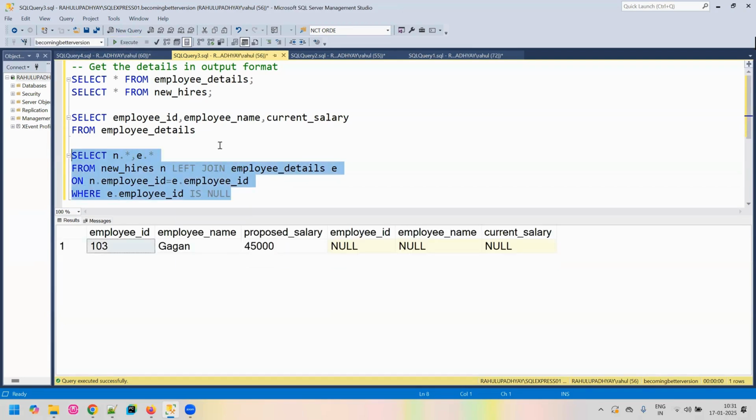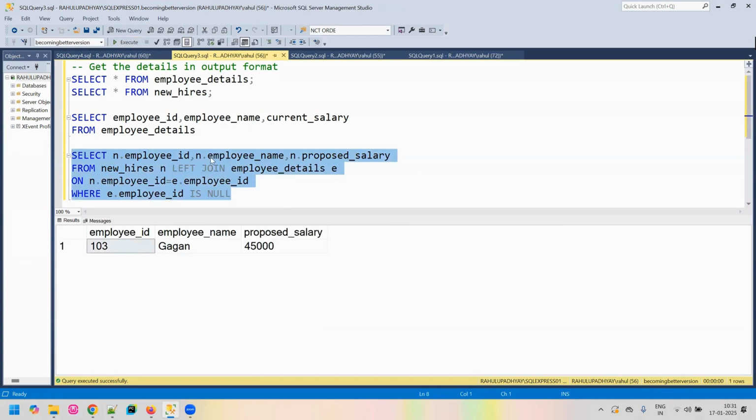So let's run this. We will get only those entries which are coming in the second table but not in the first table. And we need only these three columns. So let's pick only those columns that are coming from the new hires table. Let's quickly mention all the column names, that is employee ID, employee name and proposed salary. Okay, so this will be our second part of the solution.